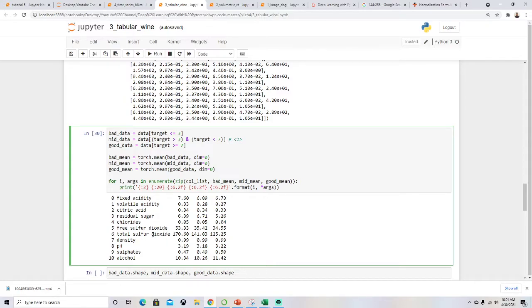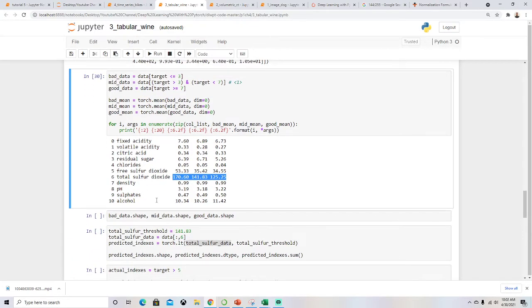So if we look at sulfur dioxide, we can see that the bad data has a high amount of sulfur, the mid data has medium sulfur, and the good data has a lower range of sulfur. So the prediction, I guess, that you make here is that sulfur is the best way to predict whether the wine is good or not. So we'll try that out.